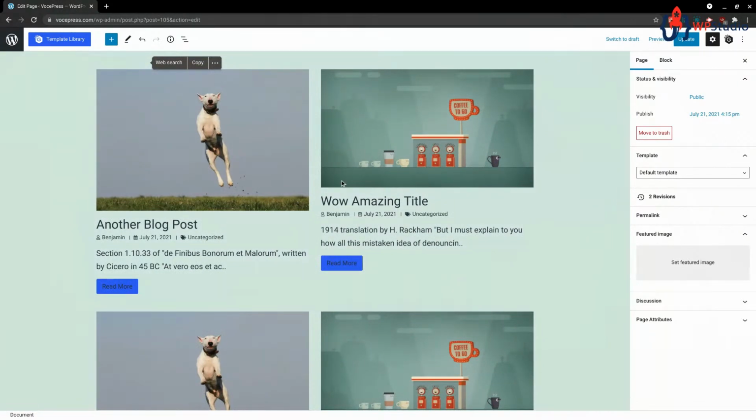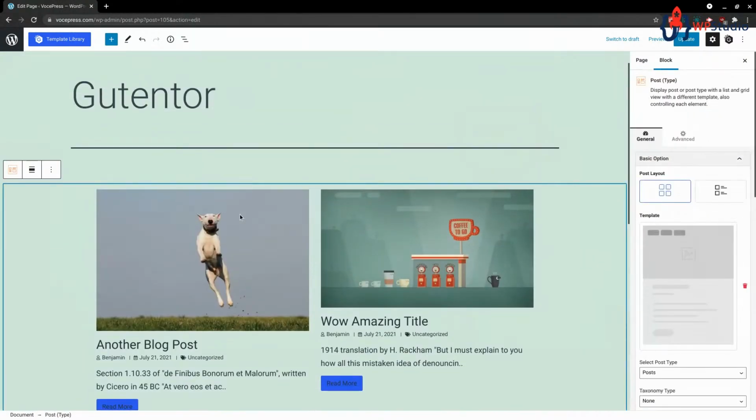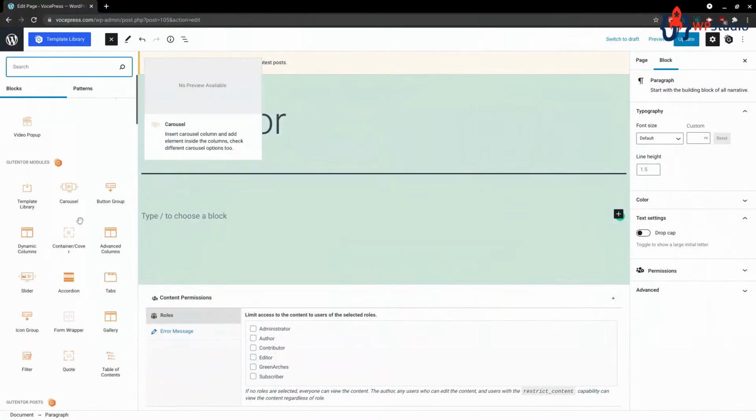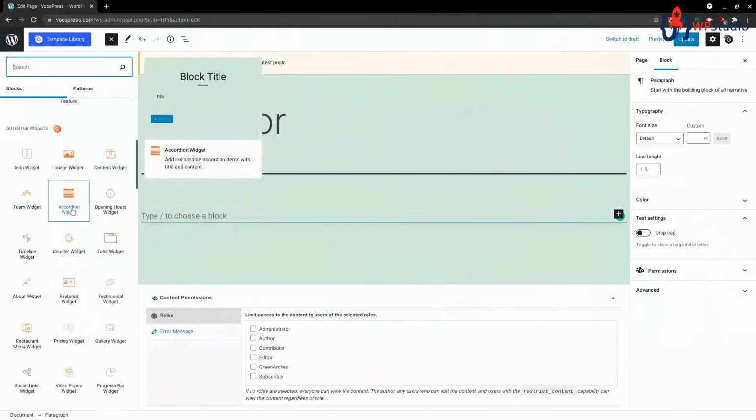All right, so once I've done this, I am able to build a new type of blog archive page for the blog, the posts, custom post type. I can even come in here. Let me delete this one, just to show you there's 2 or 3 other ways of us building a blog post or a query loop.